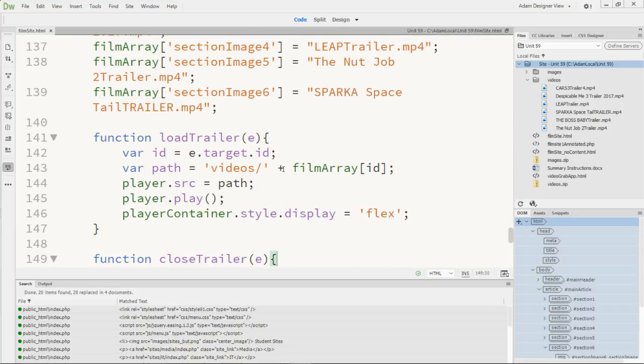Then I created a little function which is to load the trailer. It takes the ID from the element that's being clicked. We're using the images. It creates a path, so it pins the folder name on to the start of the file name. This means that we could change the folders, and then I need to change that little bit, or move the site around. We set that path as the value for the source property on the player, being the name we're using to access the video element. And then we set it playing.